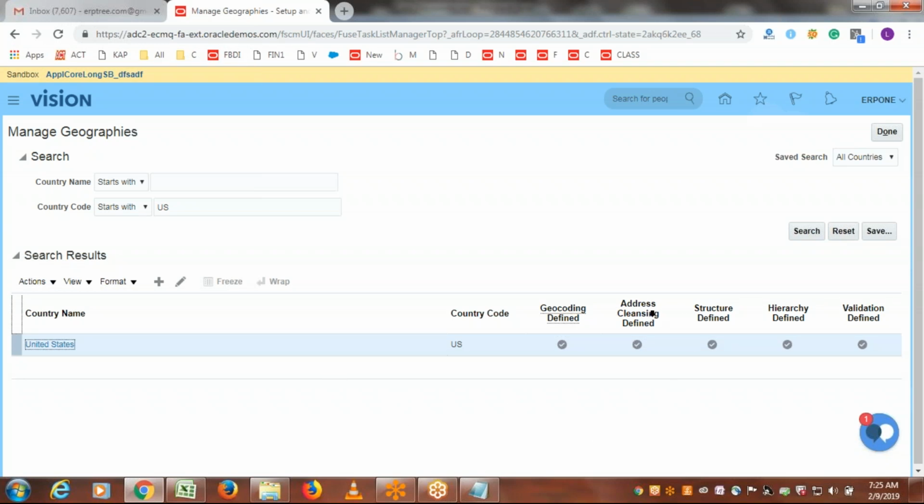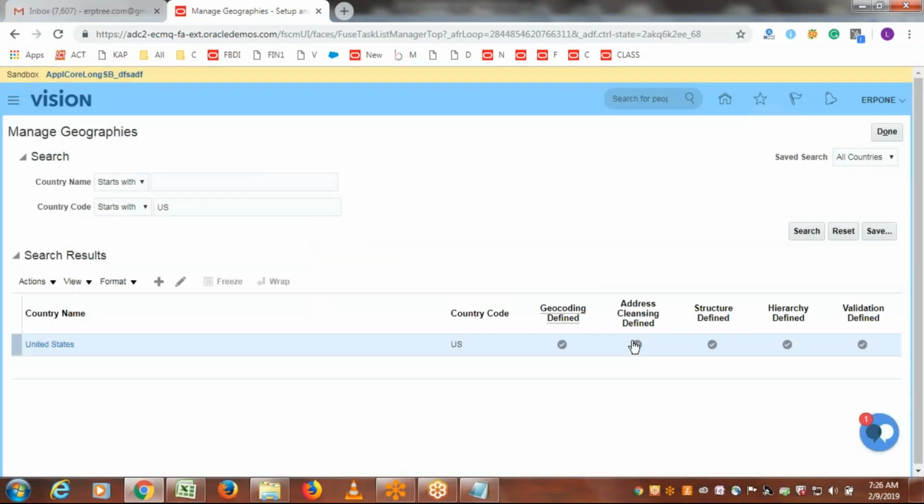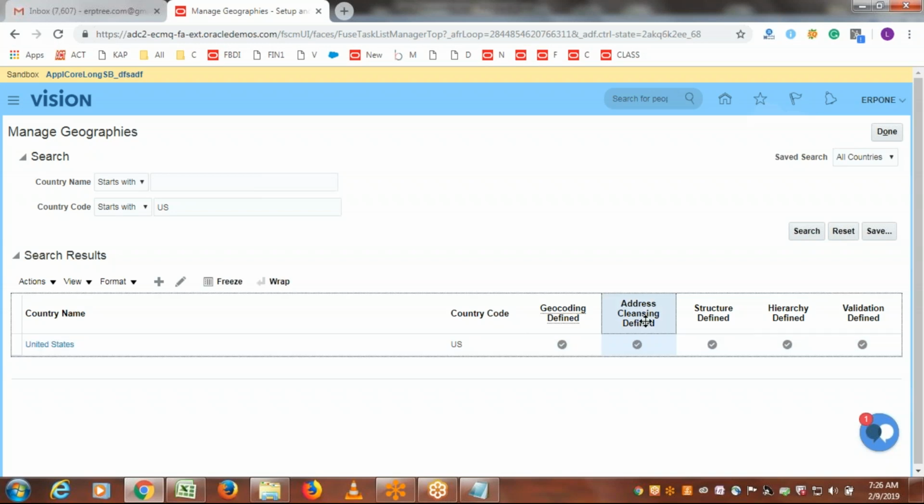And Address Cleansing Defined, we don't need to do anything with this. By default it will be unchecked, meaning not completed. You have to click on that so that it will be enabled. I'm just talking about how it works in a fresh instance. You just click on that and it will be selected. It's all about validation and formatting purposes. One second, I'll show you. If you place the cursor on that, it will display.